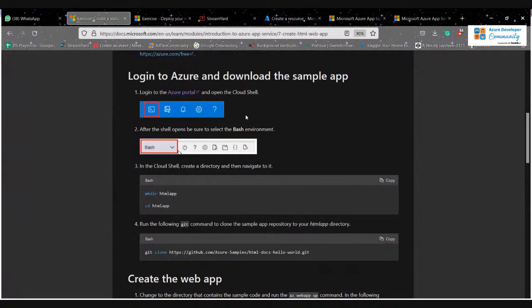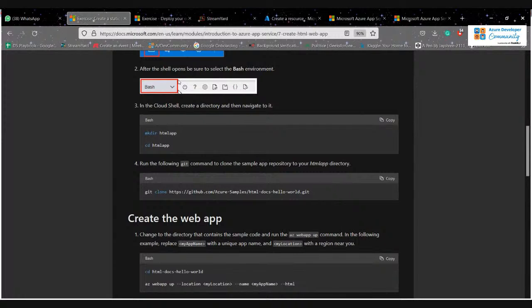Here you can see this is the icon for the command shell, or we could say PowerShell. Then you have to choose the option for a bash environment. There are many environments available, but you have to choose bash, because here you will be allowed to work with shell scripting. It's an easy language and you can easily work with it. Then in the cloud shell you just need to create a directory and navigate to it. Here it's creating a directory named HTML app. This is the command mkdir HTML app.